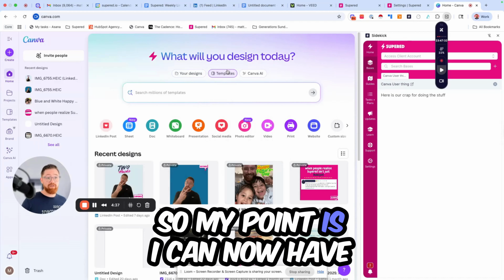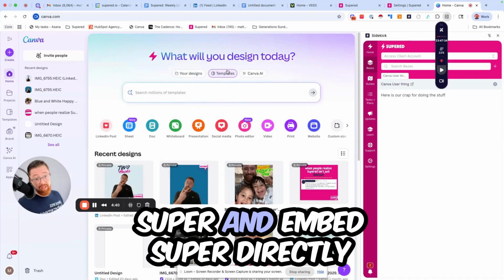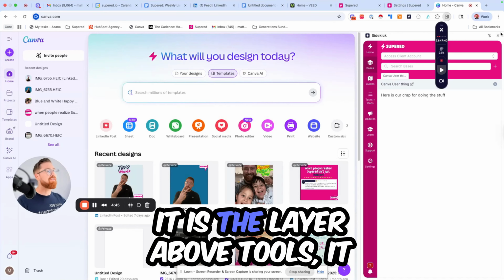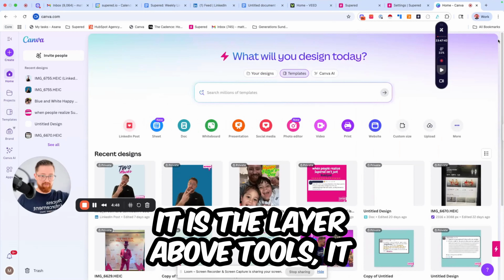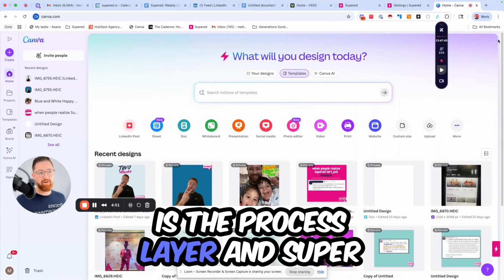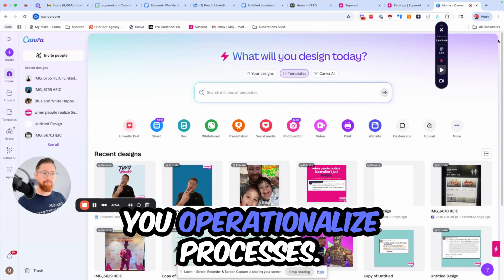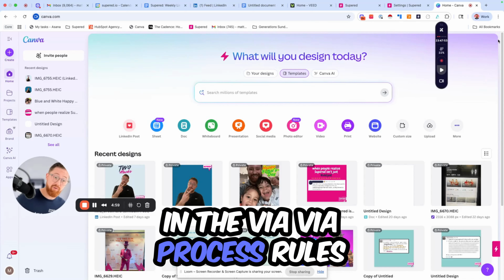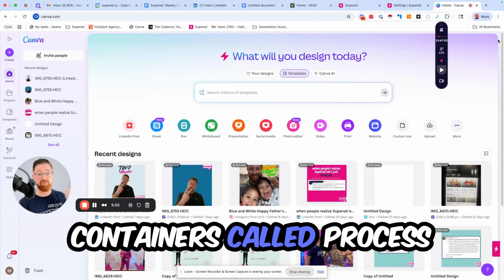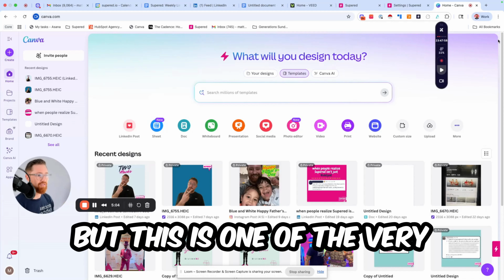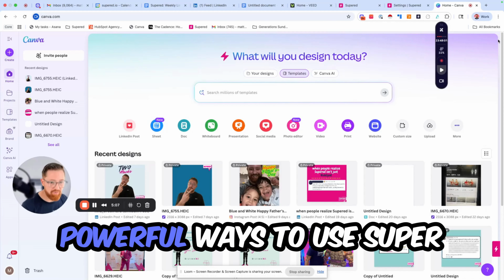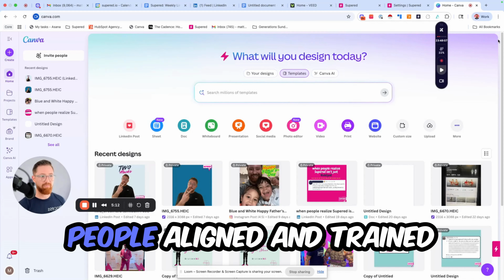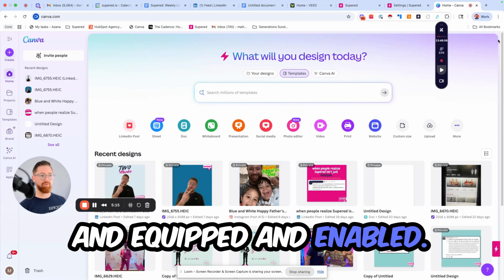So my point is, I can now embed Supered directly in the flow of work for people in any tool, anywhere. It is the layer above tools. It is the process layer. And Supered is the tool that helps you operationalize processes. We'll be putting out more tooling specifically in the process realm, called process boards and even process containers, to help drive this home. But this is one of the very powerful ways to use Supered to run processes inside your team and keep people aligned, trained, equipped and enabled.